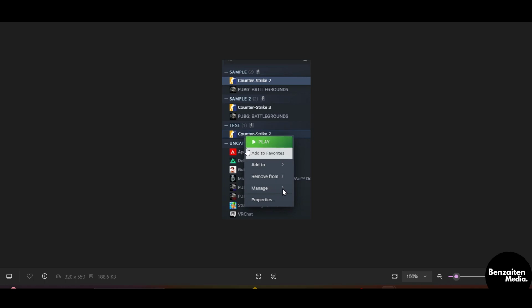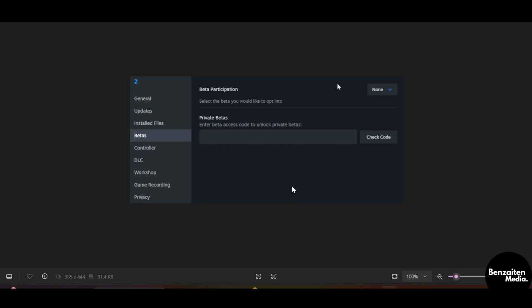After that you need to click on manage, and after clicking on manage you will see the option of betas. Click on this, and in the beta participation section on the right side you can see the option none. You need to click on this and then a drop down menu will appear of all the updates, and at the top you will see all the beta versions.